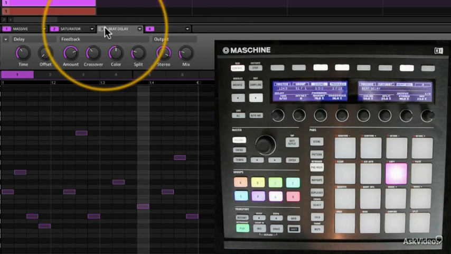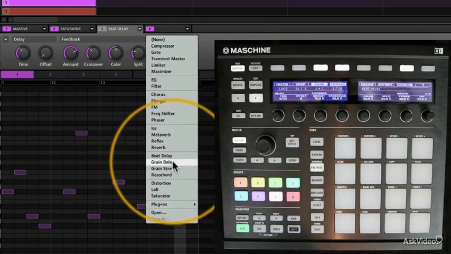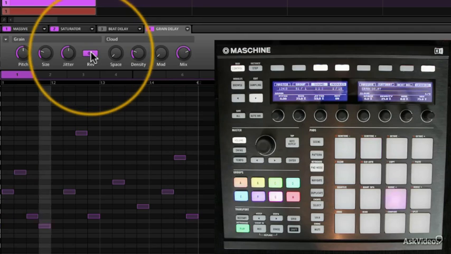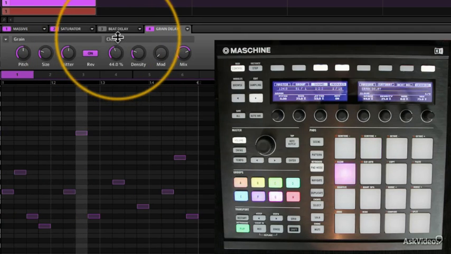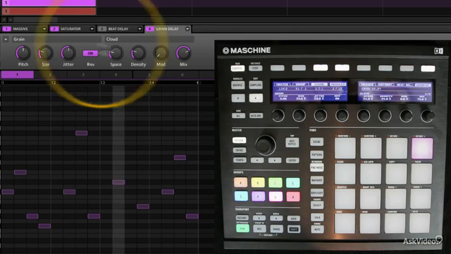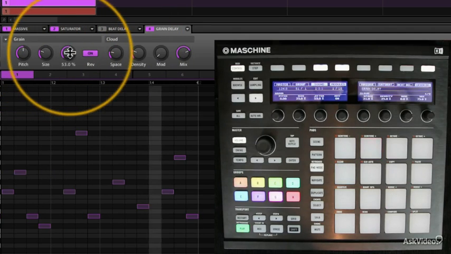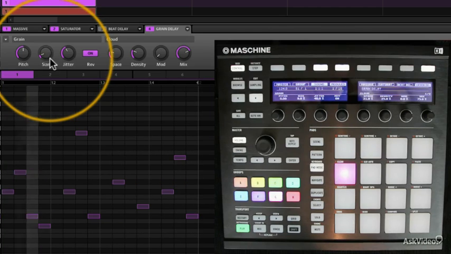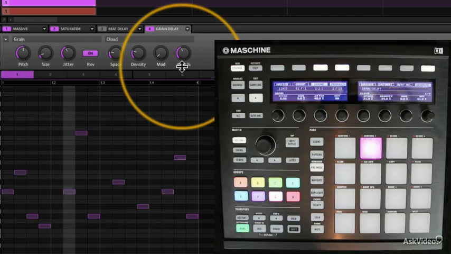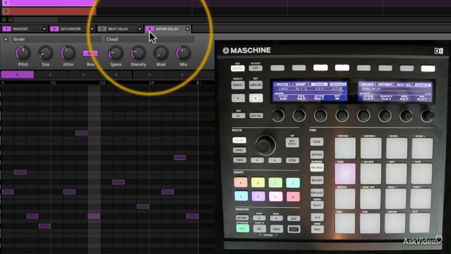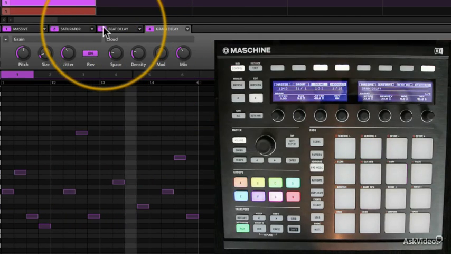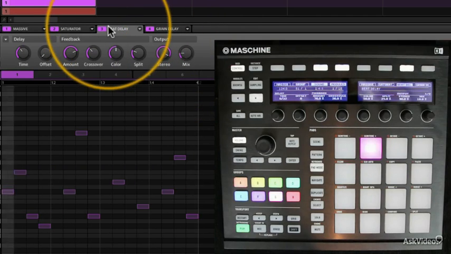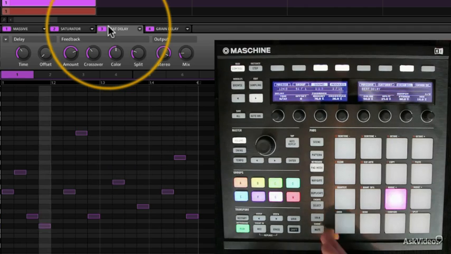If you want a crazier effect, you can use the grain delay. And it uses, like I say, granular synthesis. You can reverse the effect. And it's more of a special effect. It's pretty cool. We'll change the grain size. And you could try combining them. Let's hear that in the mix.